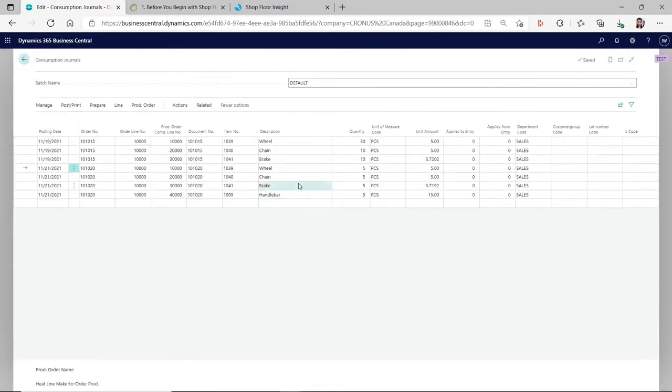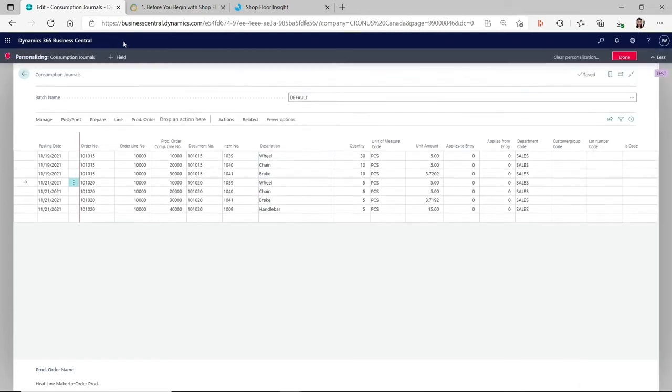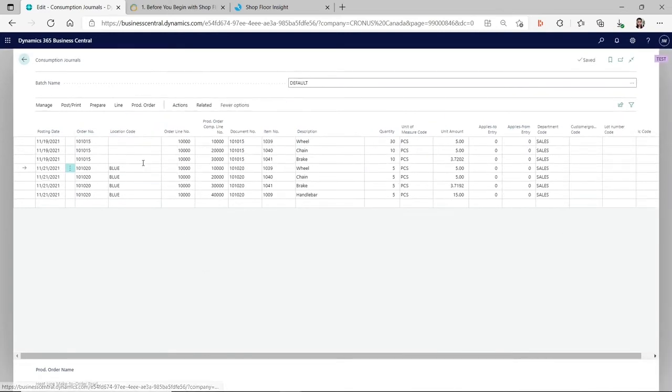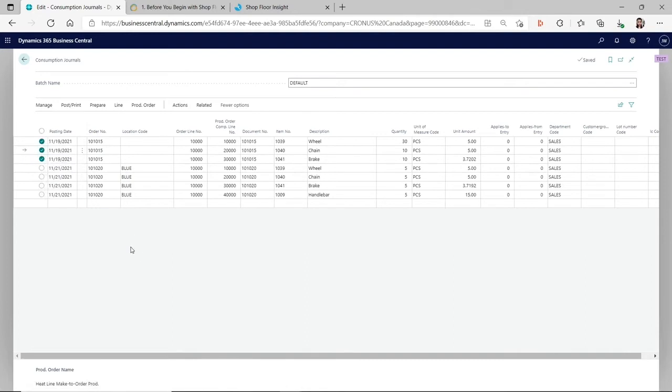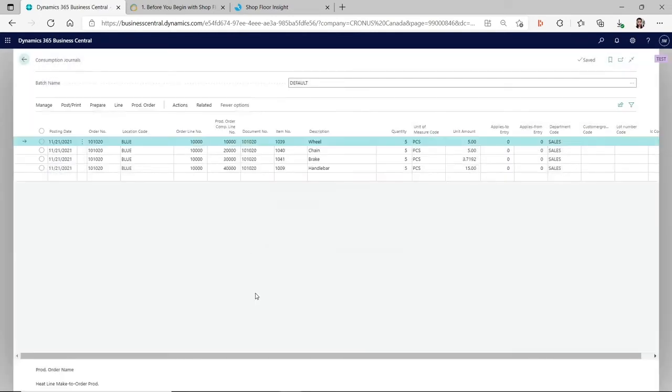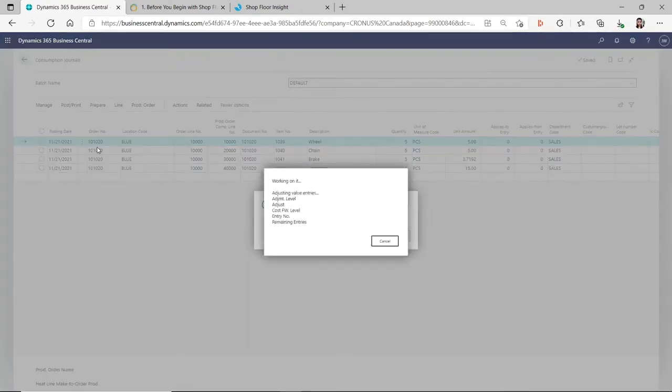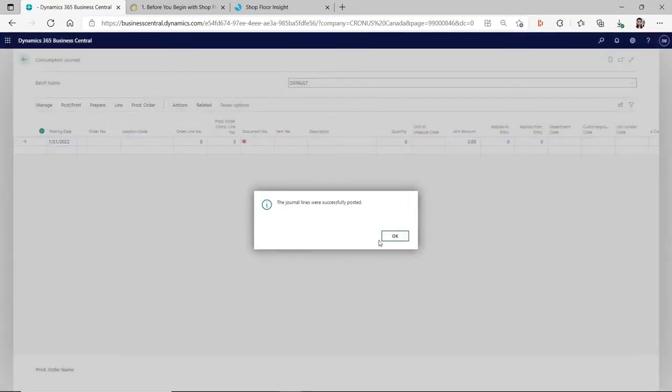Let's see what's the location it's posting to, because we also have to match the location here. If it's not the same location, then it will also complain about that. Location code. Let's drag it here. And to make sure, when we add inventory, we are adding it to that. Okay, so I think it's these entries which are causing the issue, because I know I have enough quantity inventory for blue location. Okay, so let's just post these entries for this production order 101020. Okay, so this is good.